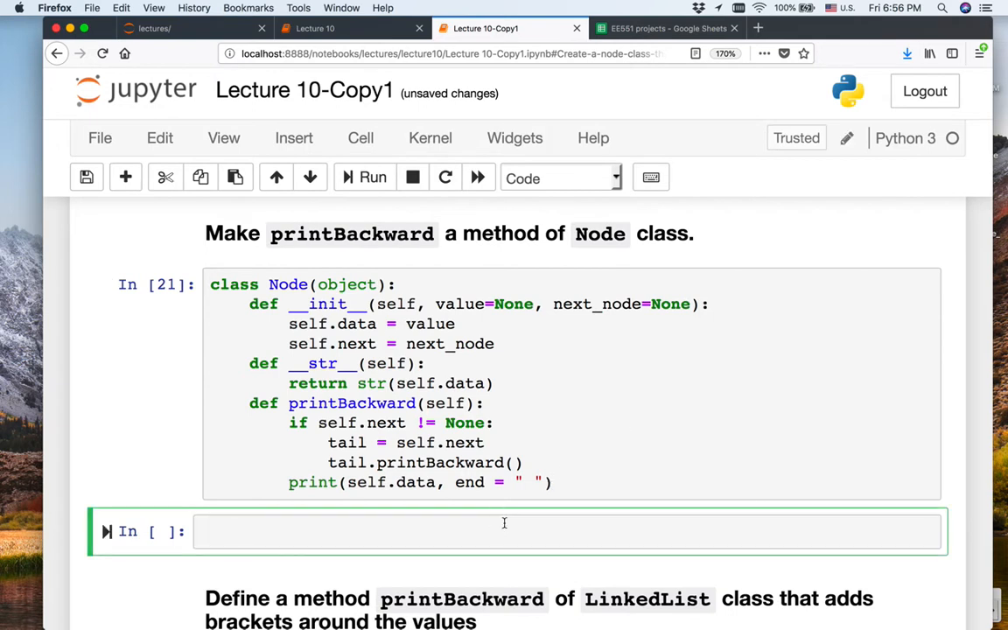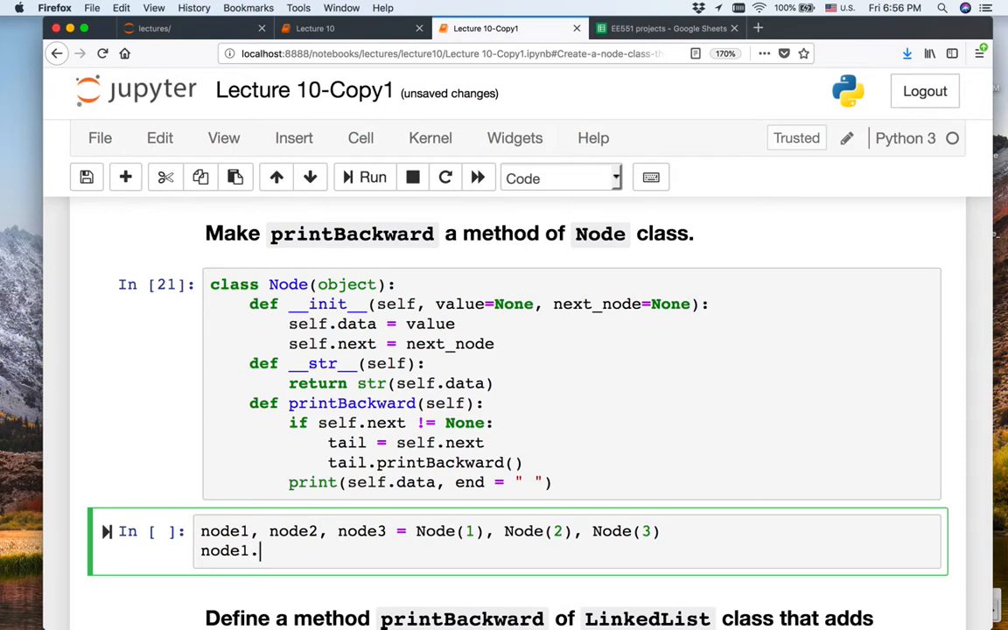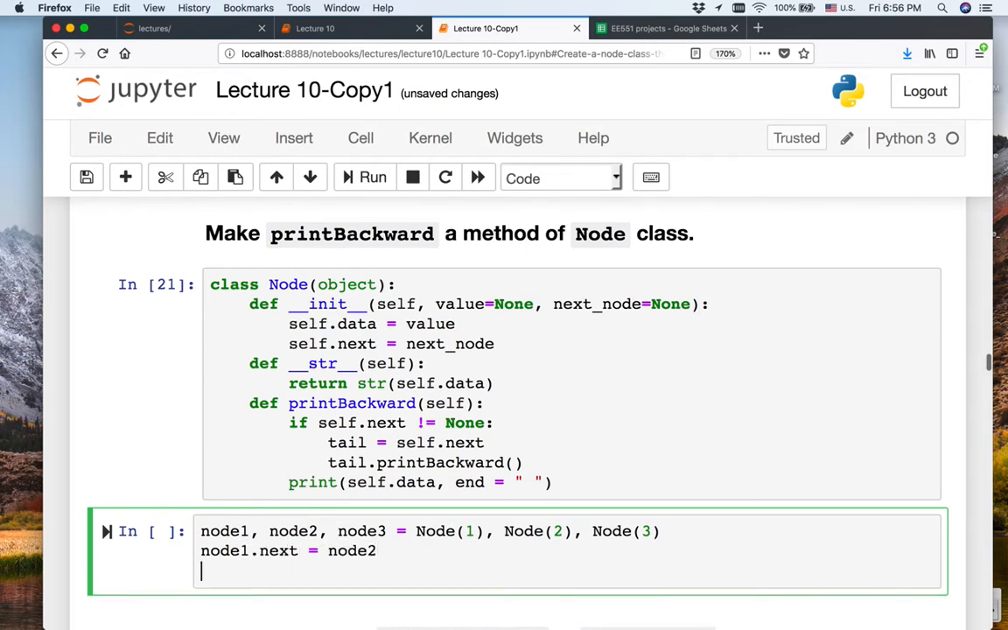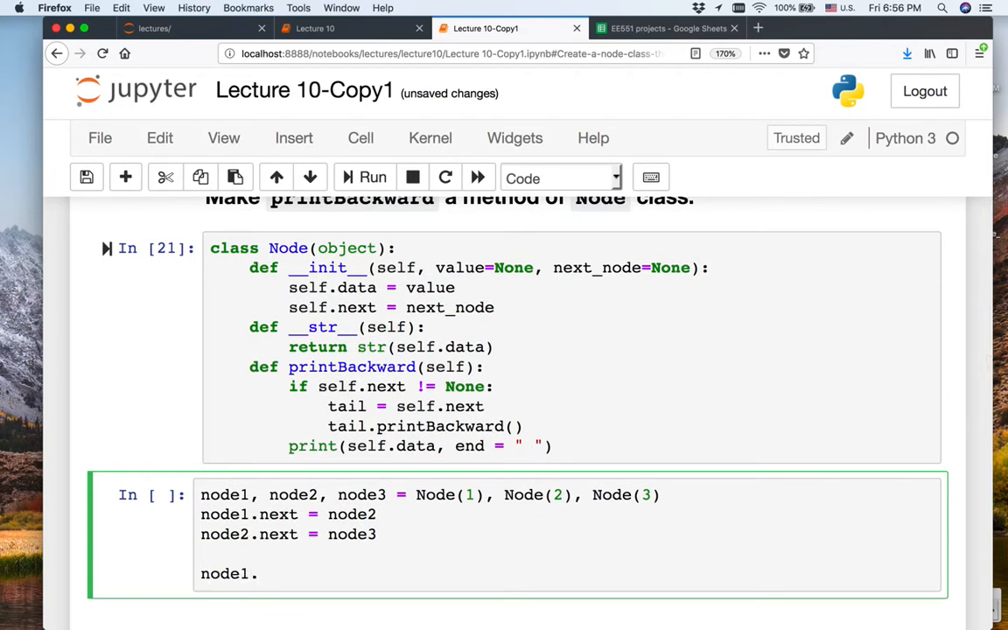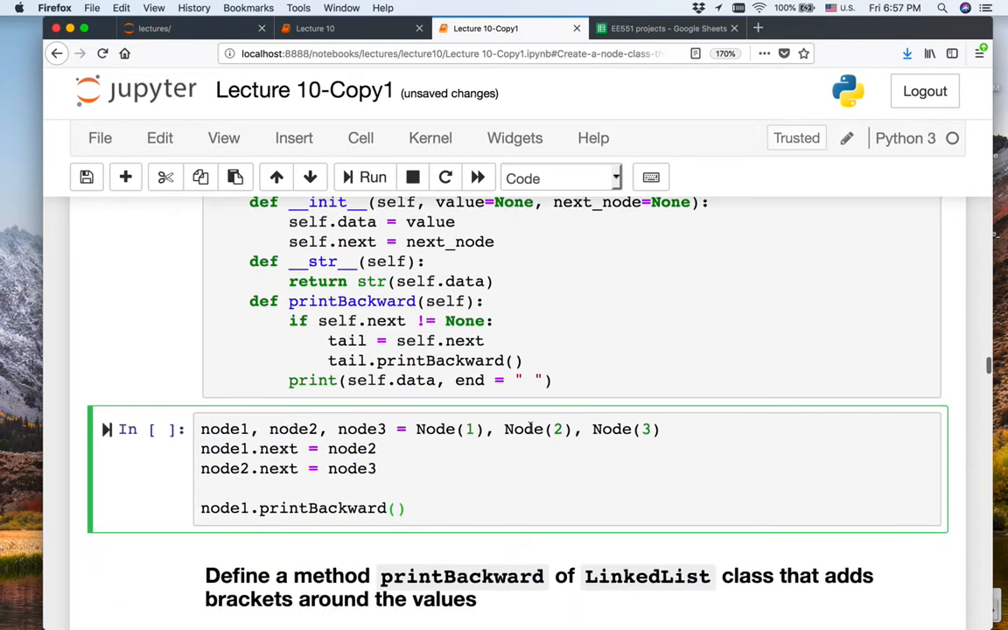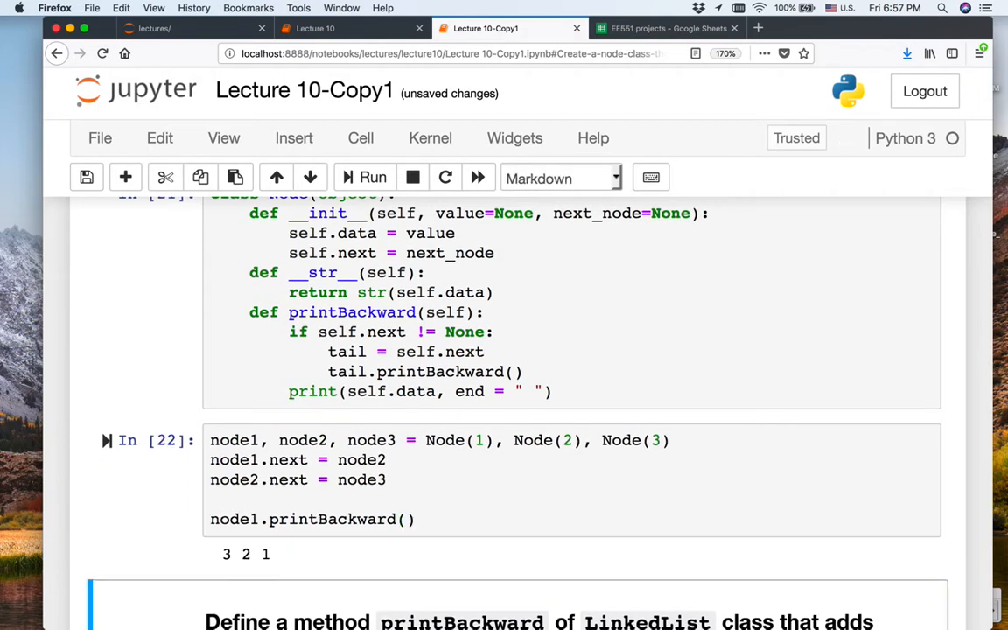All right. So maybe we should test this. Let's say node 1, node 2, node 3, and I make node 1.next is node 2, and node 2.next is node 3. And so let's now say node 1.print backward. Let's see. Okay, it works.